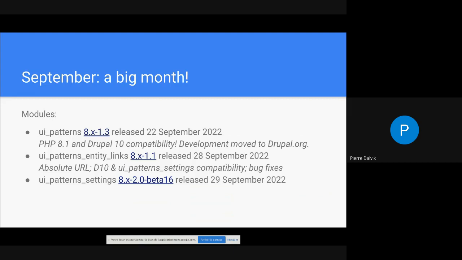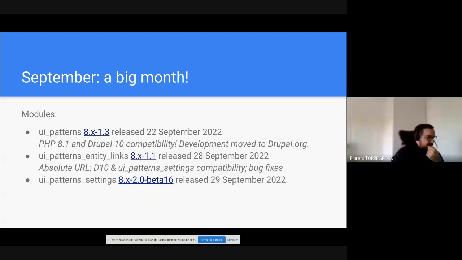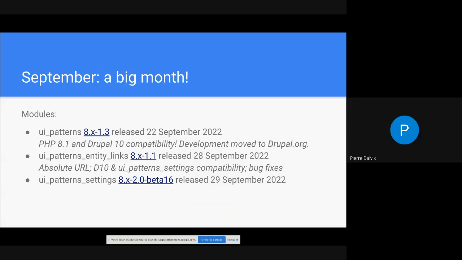So there was a UI Patterns release the last week of September. This was the expected one, the anticipated one. It was done by Florent during the presentation at DrupalCon. And we have PHP 8.1 and Drupal 10 compatibility, so the two most expected issues. And also, and that was the big work, development moved to Drupal.org: repo, CI, and issues.